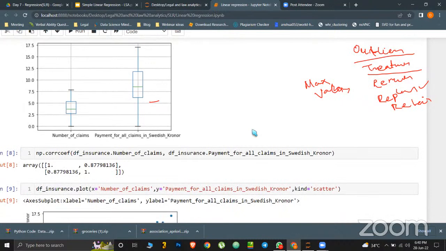Next we are finding the correlation coefficient between the two of them. We can see the correlation coefficient is 0.877. I'm getting this value between the two, about 0.87, meaning we are finding 87% correlation. So it has a strong correlation, we can say.